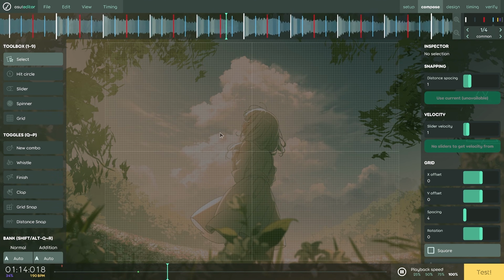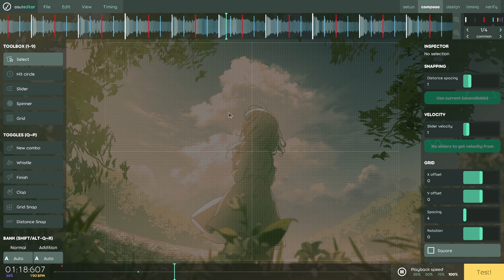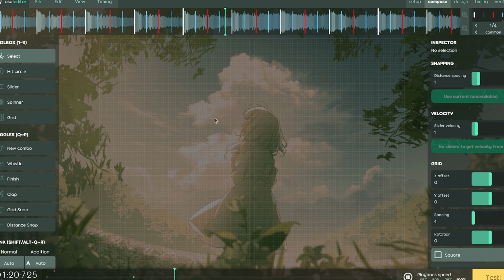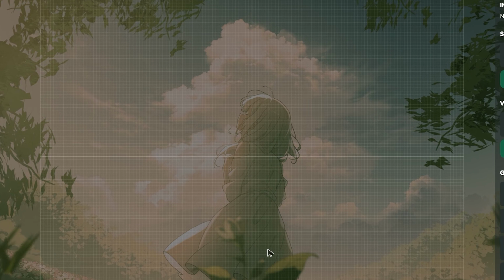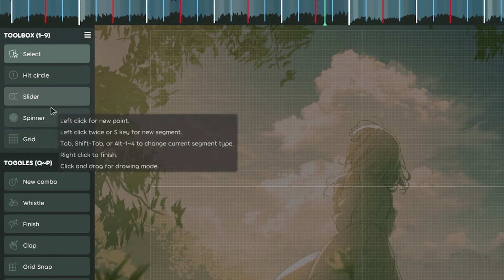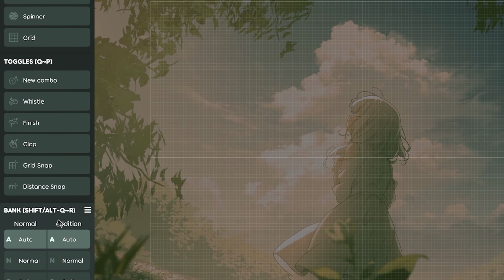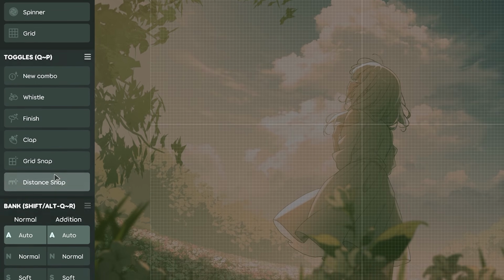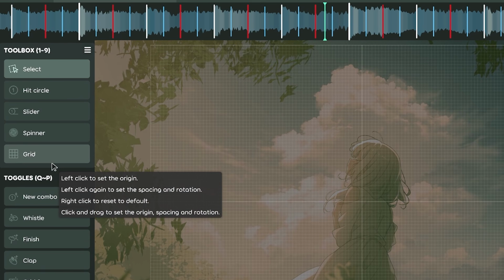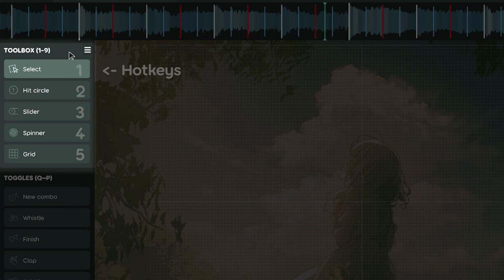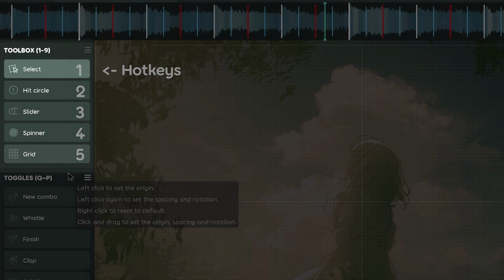Now that we've learned how to effectively navigate around our song, let's put some objects down in the place where the magic happens. The sidebar on the left contains the majority of the buttons you need to place and hit sound the objects in your map, and it's split into 3 sections. The top section of the sidebar is called the toolbox, and it contains the tools we need to select and place objects, as well as an additional tool we'll get to see later.